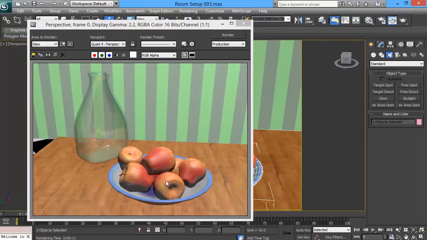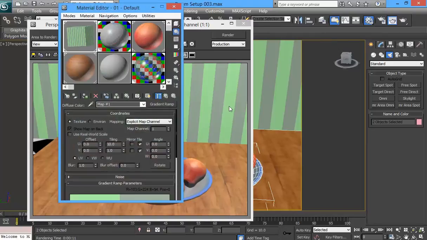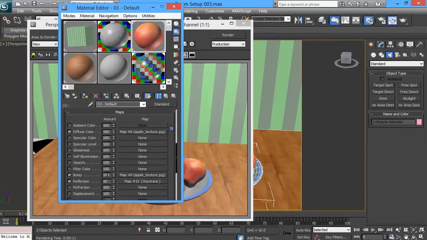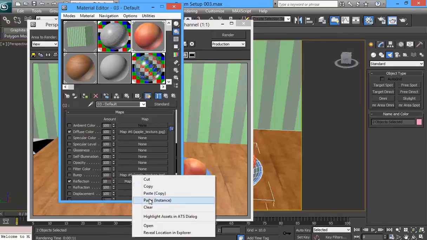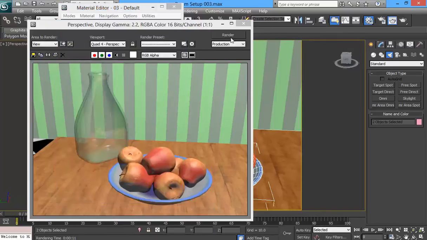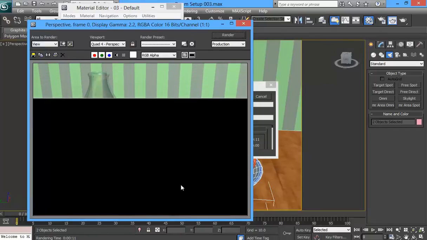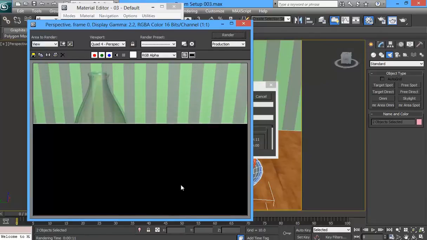I can actually see that I've got some ugly stuff going on here with my apple. Oh, that would be why. Let's get that out of there. Okay, now if I re-render this, I shouldn't have these big gouges in my apple.